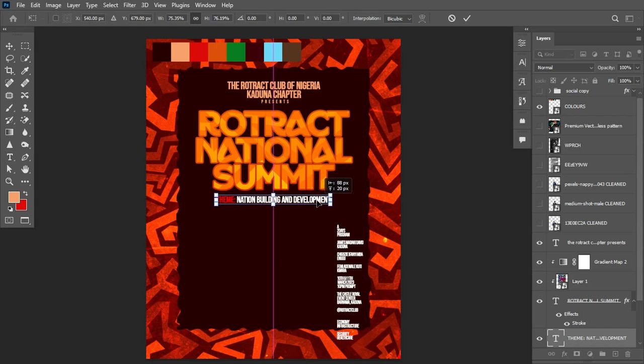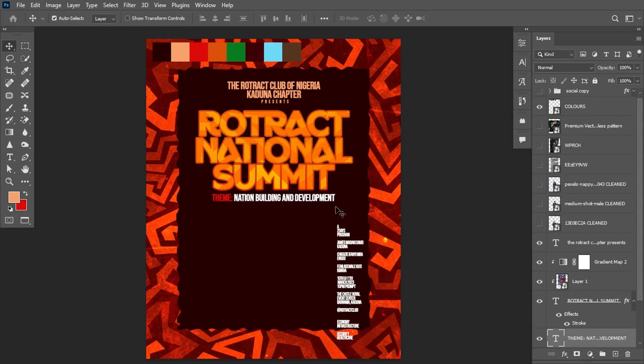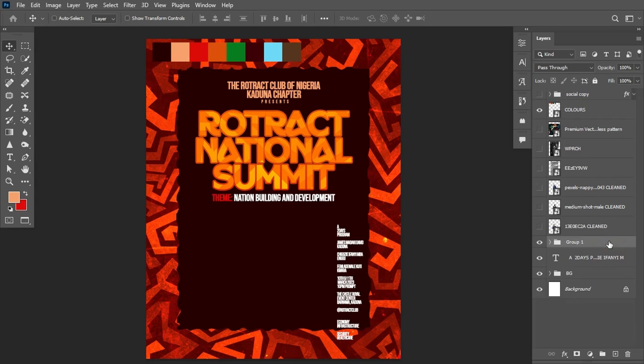Align it to the middle like this. Okay, it's okay like this. So all I have to do next is to select this set of text, hold shift, select this other set of text, hit Ctrl G to group it. Call this theme, that's the name for the group.